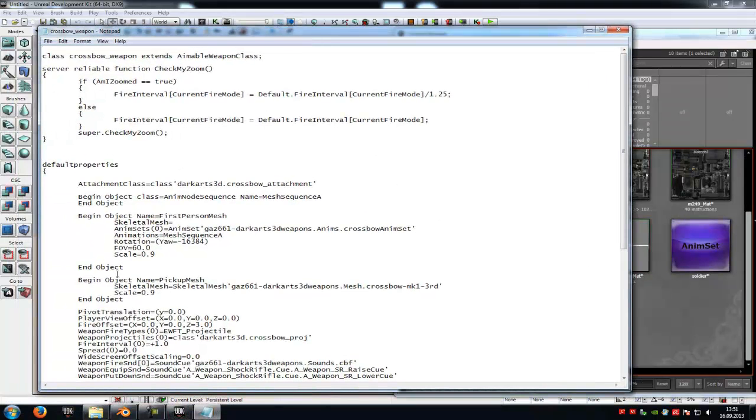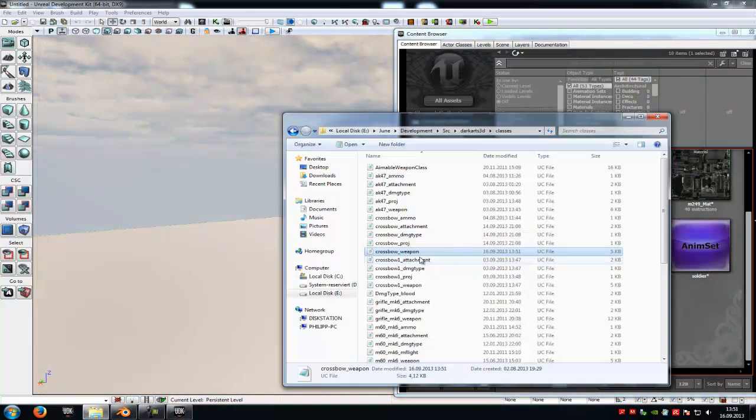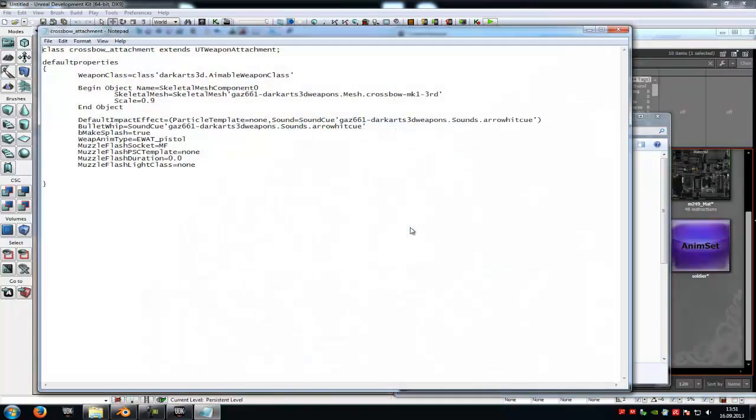And now add it to the first person mesh. At skeletal mesh you have to add it. And save. Now we have to adjust some settings in here, like the sound, of course, and some other stuff. But I will leave that now because we have to set up the sound after that. So just close this, and then I will go into the crossbow attachment.